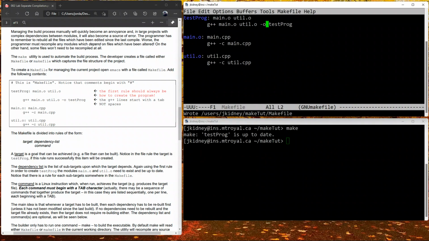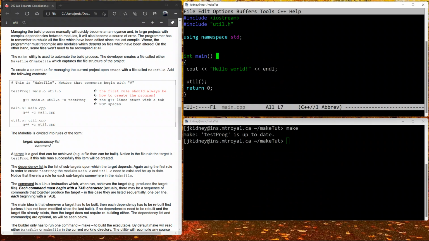So if we open up our main.cpp and just make a change, anything else here, even a space like this, we save it. The system's going to know that that file has been modified in some way, so make will actually detect it and recompile just that one component. So you can even see here, it did the main.cpp and then relinked it together, but it did not do the actual util.o. Why? Because the util file wasn't updated.